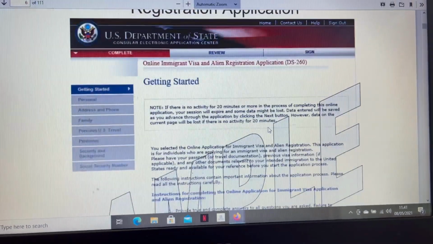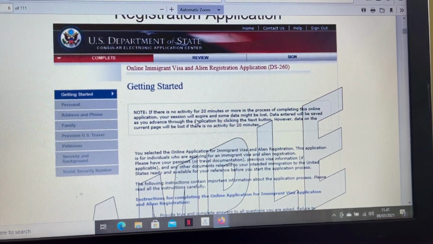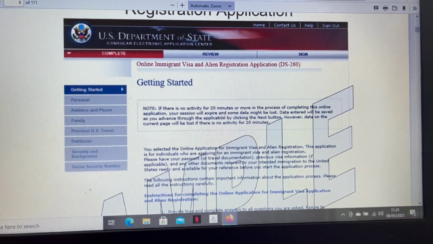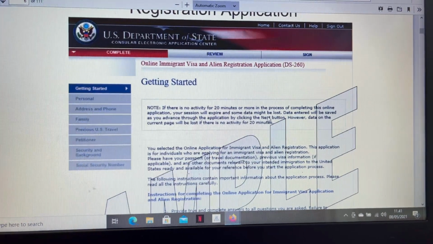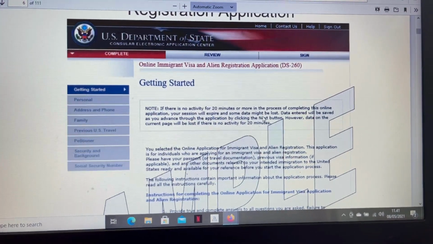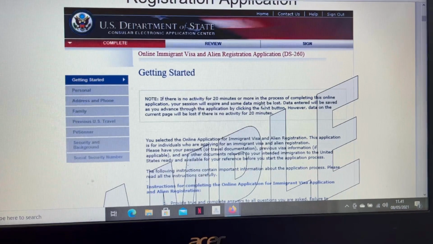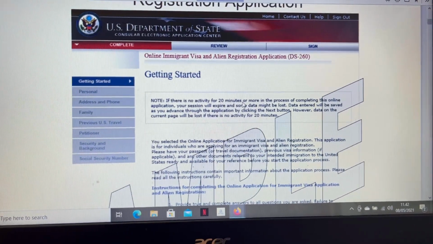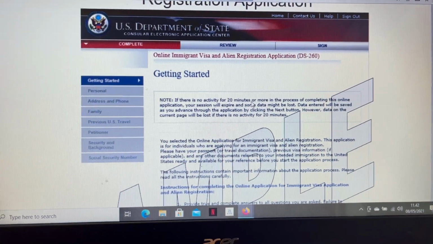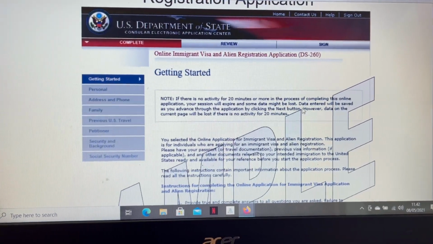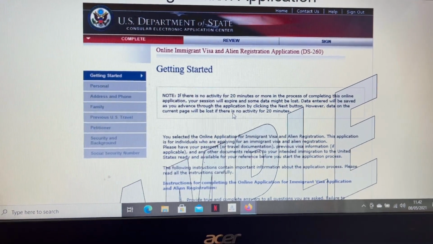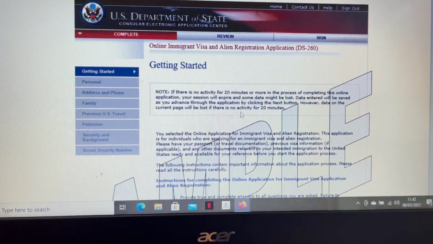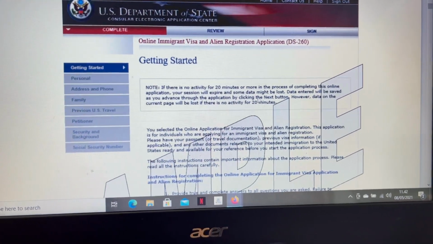So it says here that if there is no activity for 20 minutes or more in the process of completing this online application, your session will expire and some data will be lost. Just like what I said in my last video about DS-260, if you're inactive for 20 minutes, then all the data that you have entered will expire if you did not click on the save button. So you need to just click on the save button as you advance through the application. However, the data on the current page will be lost if there is no activity for 20 minutes.